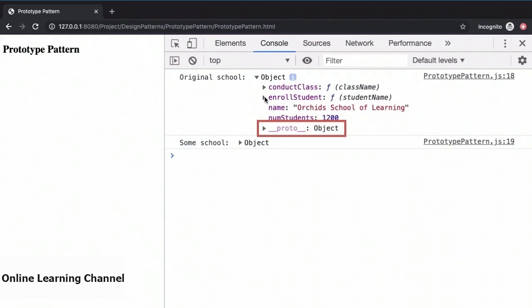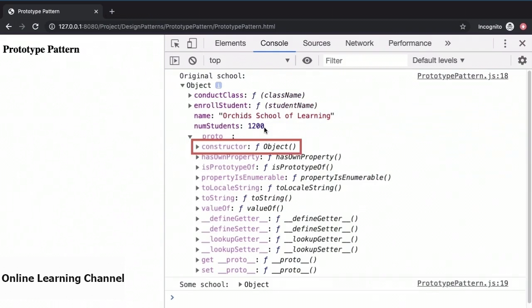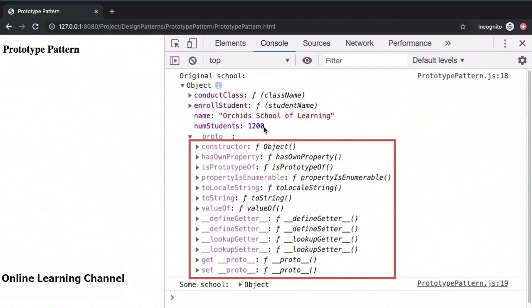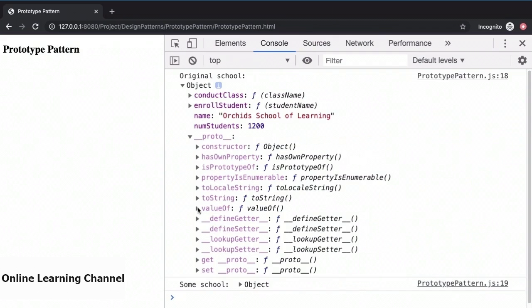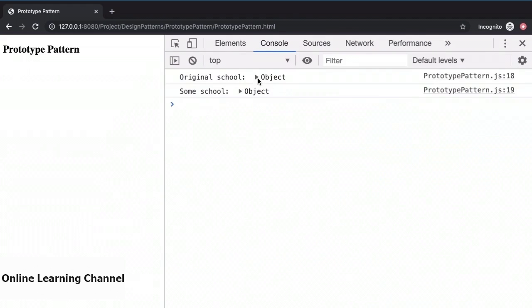If you expand the proto property of this particular object, you'll see that it inherits from the object base class in JavaScript. All of the functions here in the original school object's proto property are functions in the object base class of JavaScript. Let's now go on and take a look at the object corresponding to SomeSchool.